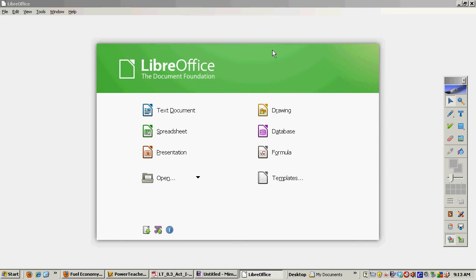What LibreOffice is, it's something called an open source program. That means it's completely free. People just make it and give it out there for the public to use. And it is very, very similar to Microsoft Word, which you get charged money for, or Excel or PowerPoint. That whole Microsoft Office suite, it's very similar to that.